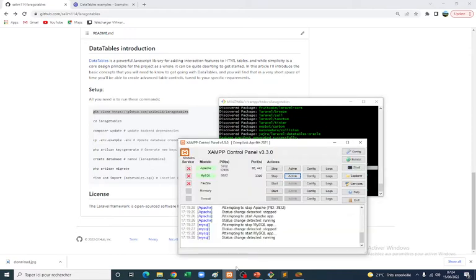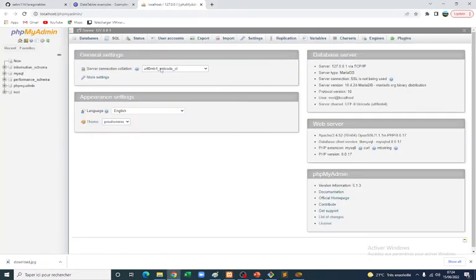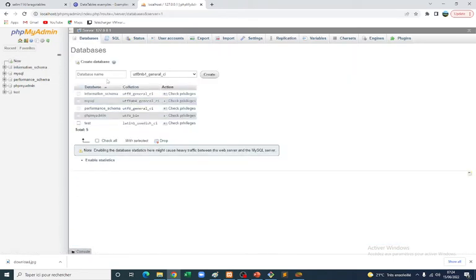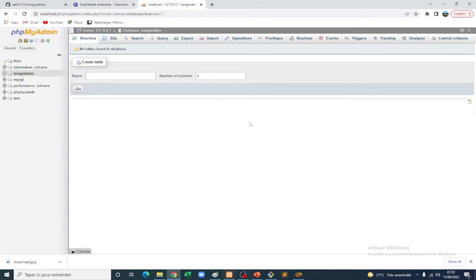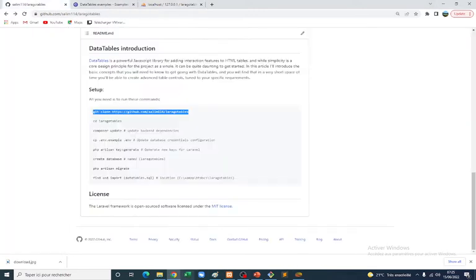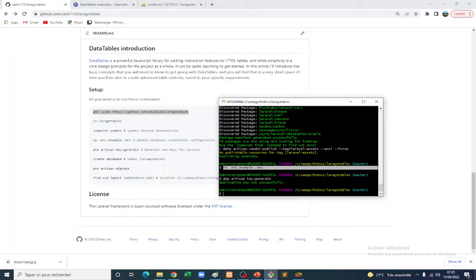Okay, we will go to phpMyAdmin and try to do the same, creating LaraGoTable here. Okay, create. Fantastic. Then we will generate the php artisan migrate.